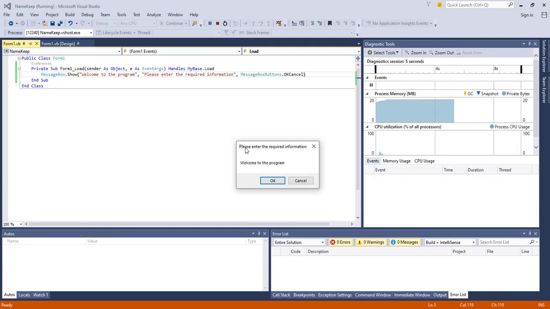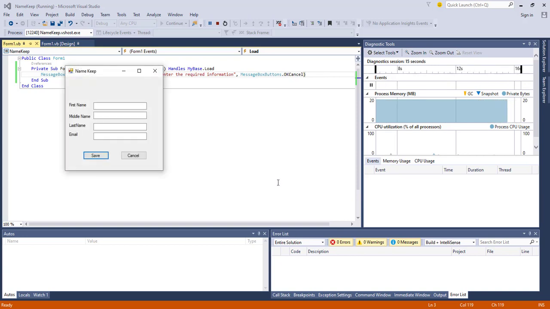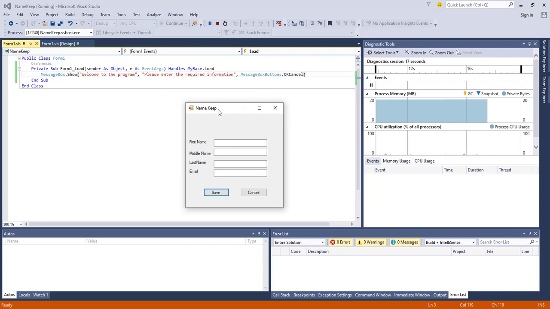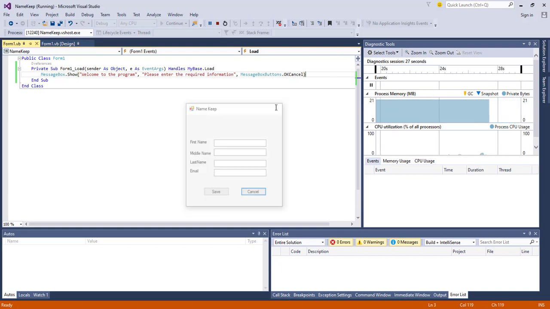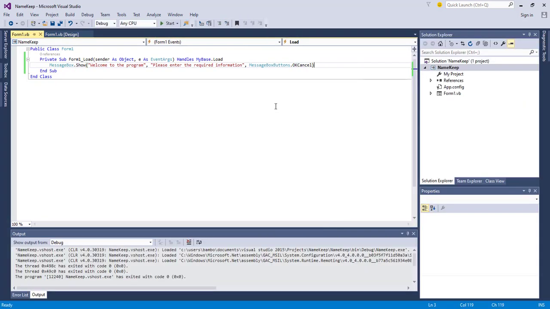So this is, please enter the required information. That is that line of code. Welcome to the program. That is that line of code. We can click on OK, and then we'll be able to actually enter whatever it is that we want to enter: first name, middle name, last name, and email. Okay, so this is pretty much a simple way of actually putting a form load event.